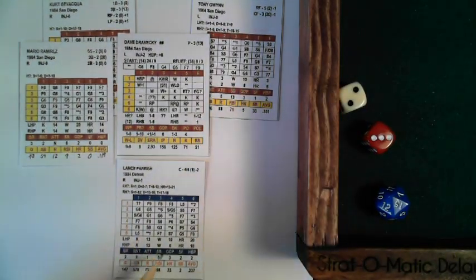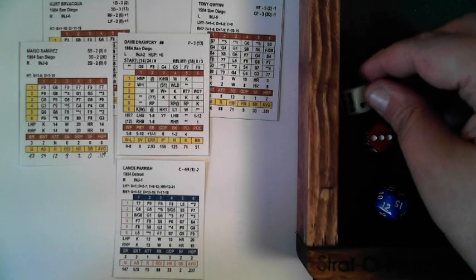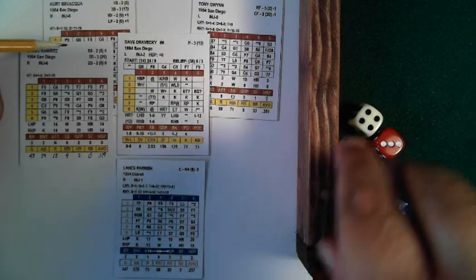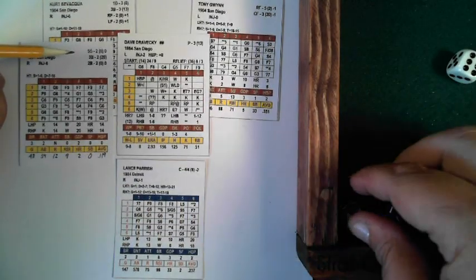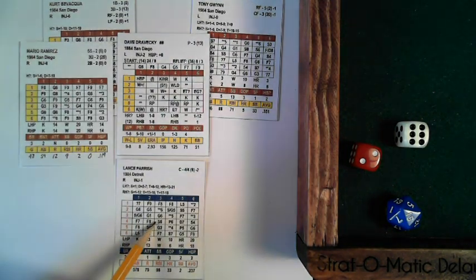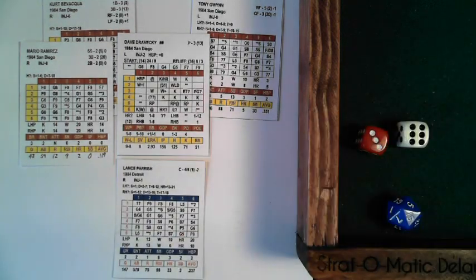Now, if we had instead rolled a 3-4, now we have the result of a single past the shortstop. Now we're still doing a range check. So the shortstop's range is 2. We're going to roll, and as long as he has the range to get there, he's going to make the play on a single. He'll make the play to first and get Parrish out.